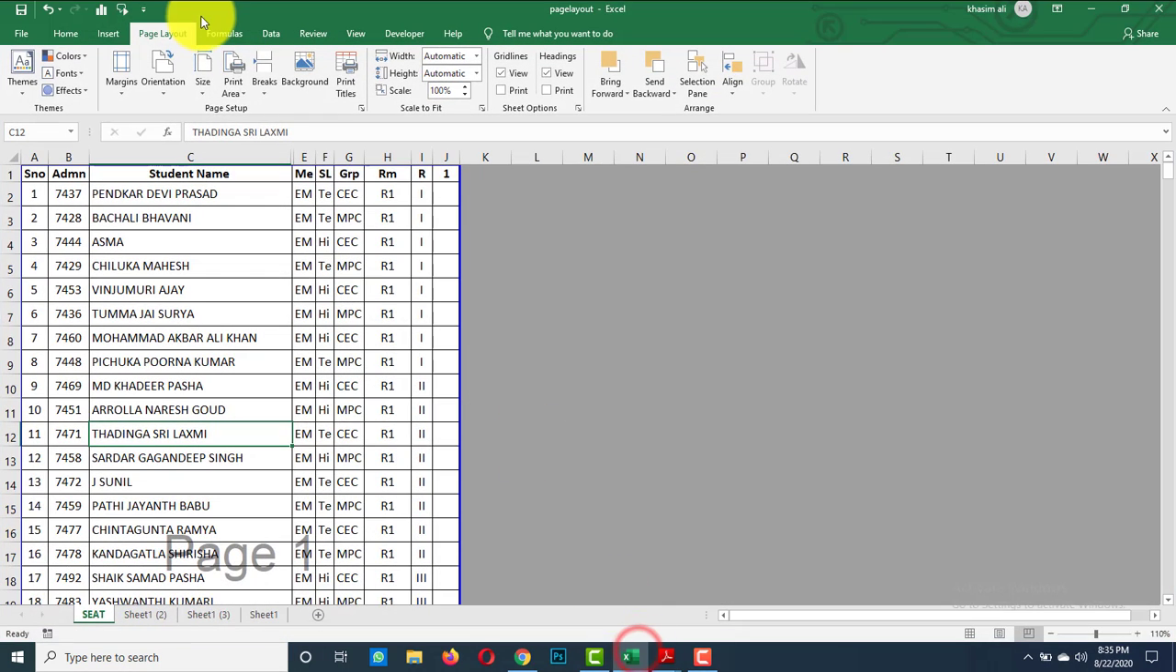With this, we complete all the options under page setup group like margins, orientation, size, print area, breaks, background and print titles.